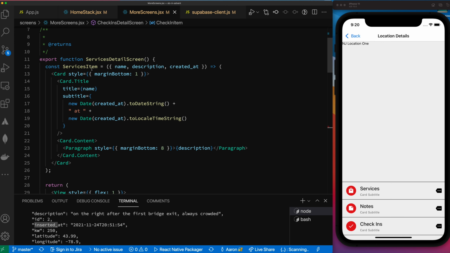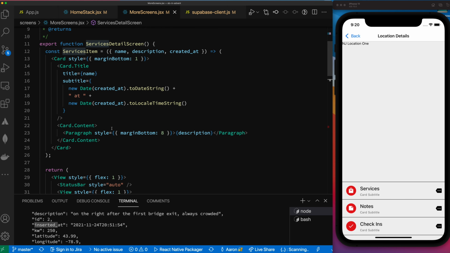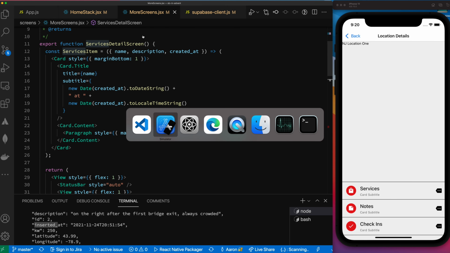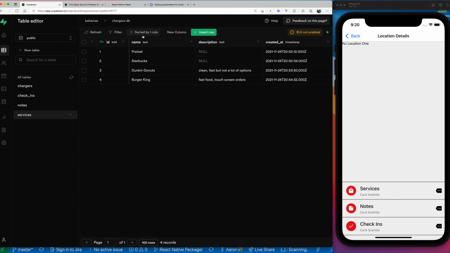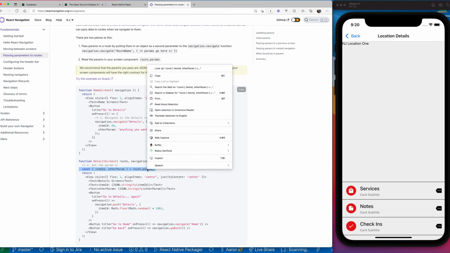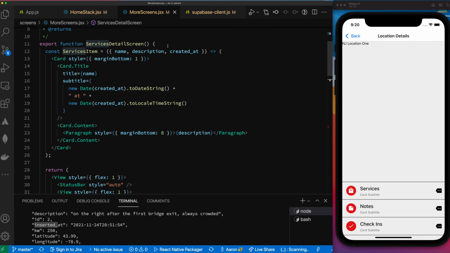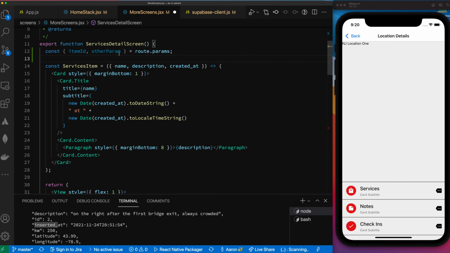It renders an item, services item, then it's got this flat list, and right now it's taking raw data. But what we're going to do is use the data that gets passed in, and take the same approach that we used here in passing parameters on routes. So I can just pull the route param and use that and actually just render it. So let's copy that, and go back over to my code, and inside of my services detail screen, we're going to get a route param called services.